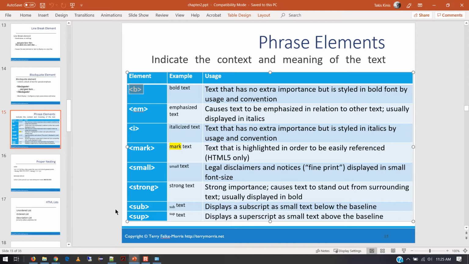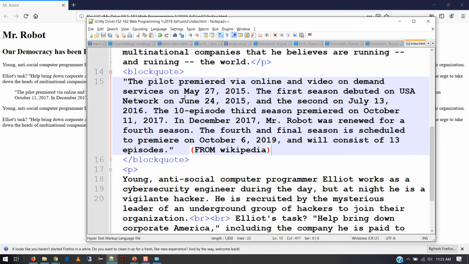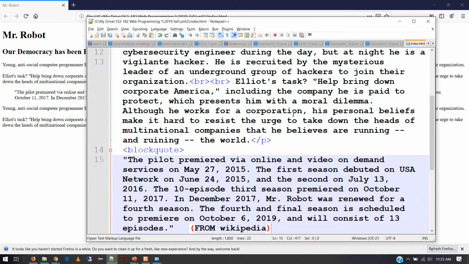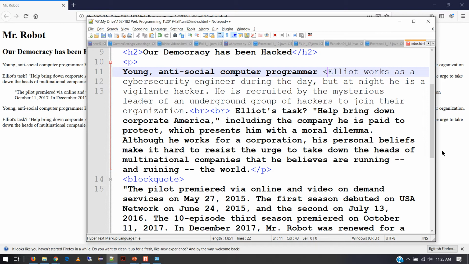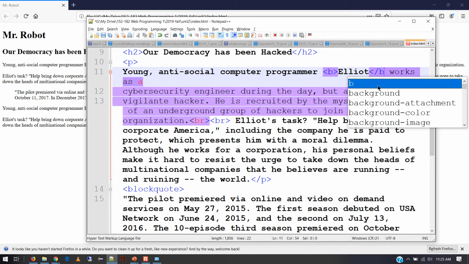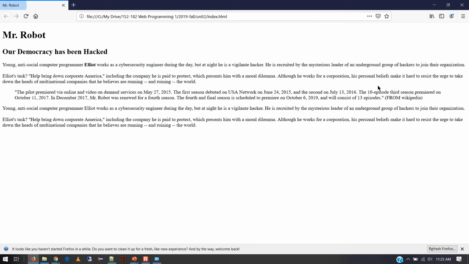All right, let's go one by one. The first thing we're going to look at is the bold tag. I'm going to go to my first paragraph here, and I'm going to make Elliot bold. All I have to do is use the B and close it. So now Elliot should be bold. I'm going to save, flip over, refresh, and look, Elliot is bold. Right?